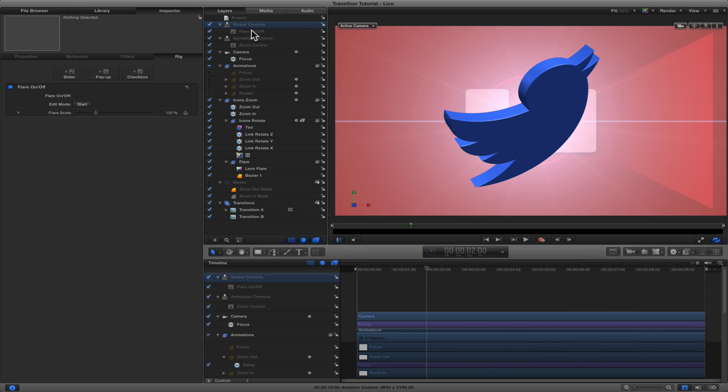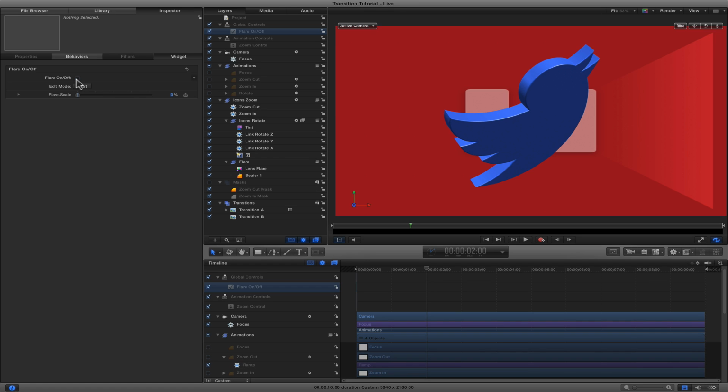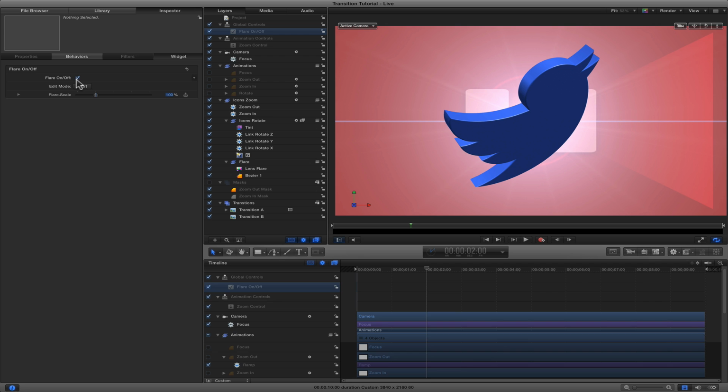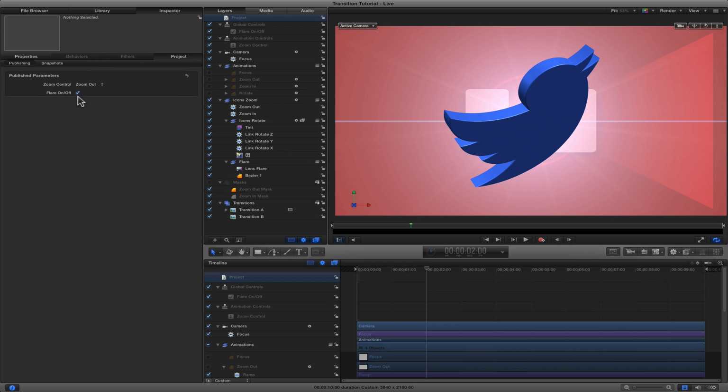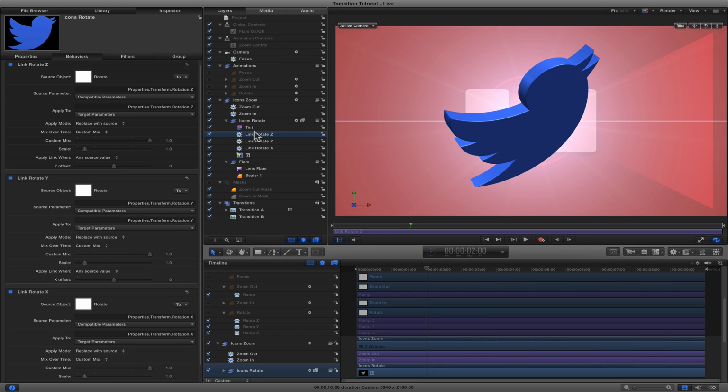So the global controls, what houses this flare. And now if the toggle is on, it's going to show 100. And if it's off, you want it to show 0. So now we see if we turn this on, bam. And that's it. So now we're going to click here and click on publish. So now inside of Final Cut Pro or inside of Motion, we're going to have 2 parameters that we can control.